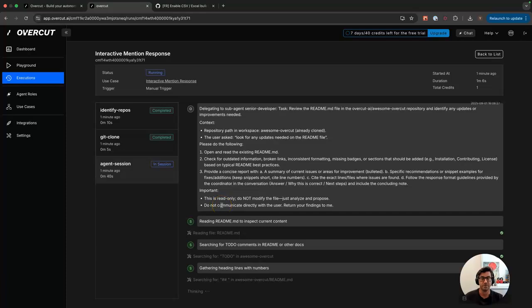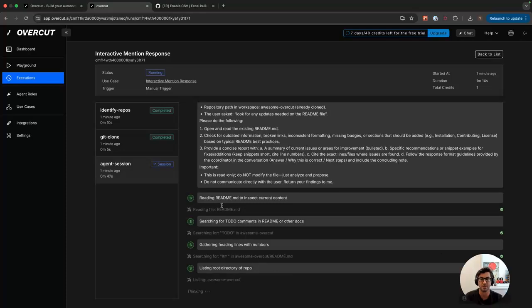Cool. That is a very quick high level view of what Overcut is and how to start using it. Keep following for more videos like this and enjoy using Overcut.